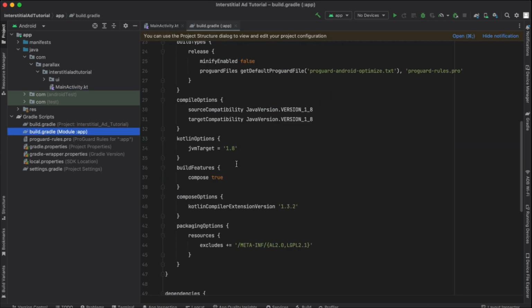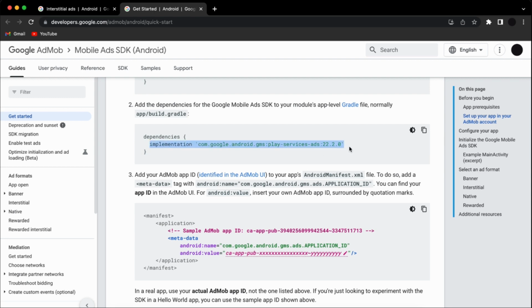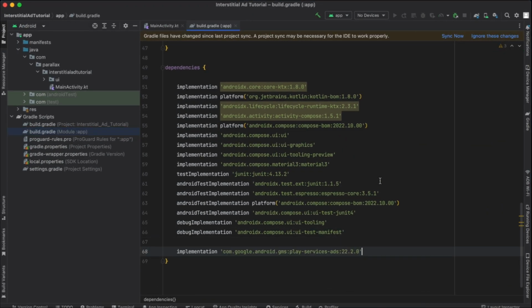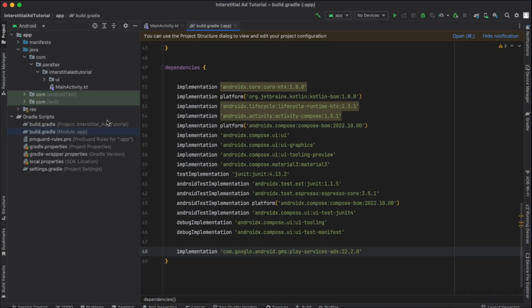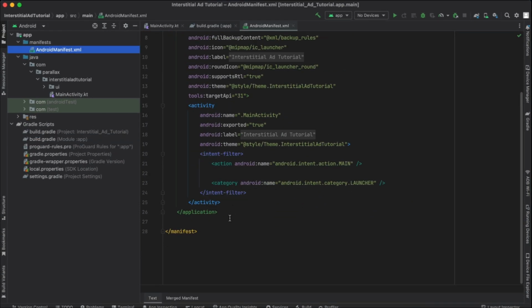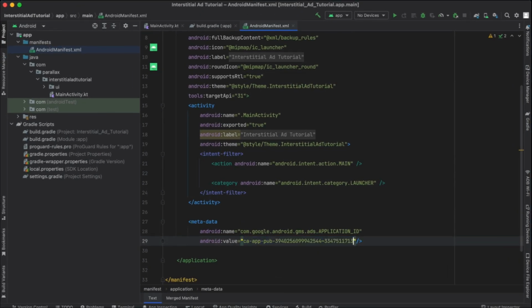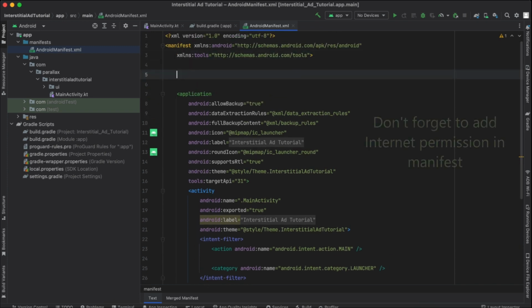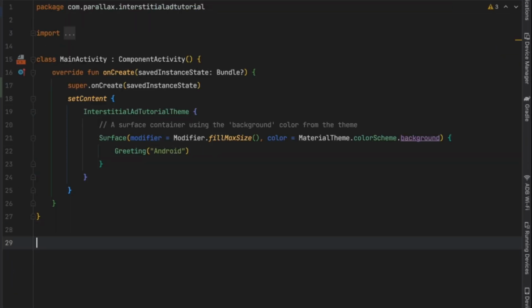First of all, go to the app level Gradle file, add the ad's dependency, and sync the project. Now, let's add the AdMob app ID in the manifest file. You can find all ad IDs down in the description. I am going to clear the generated code and make some space.